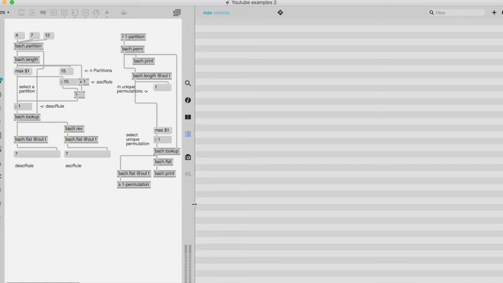Now let's see what happens if we take permutations of these partitions. It's easy to do because we have a useful object, bark.perm, that does permutations, and this produces only the unique permutations, so it eliminates all duplicates, which is very useful for our purpose because that's usually what we want to get, is only the unique permutations.